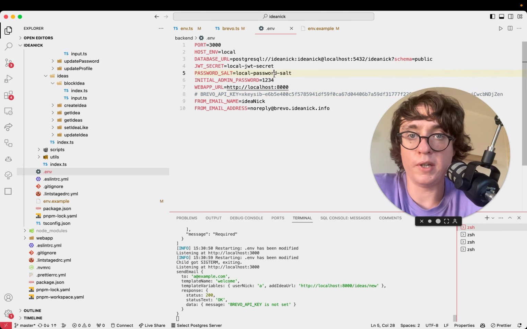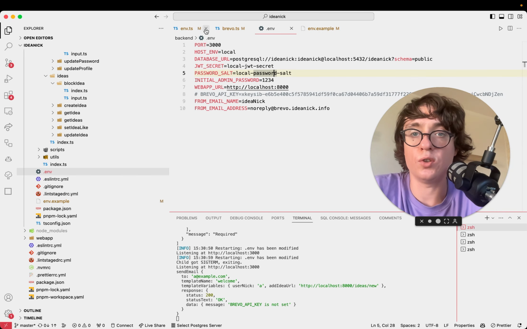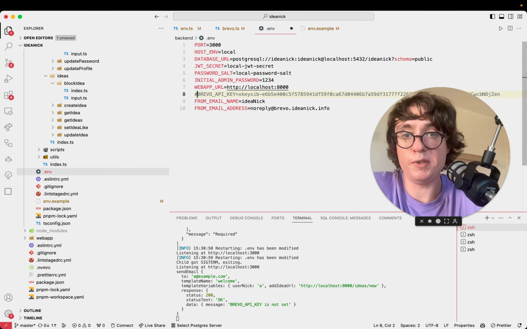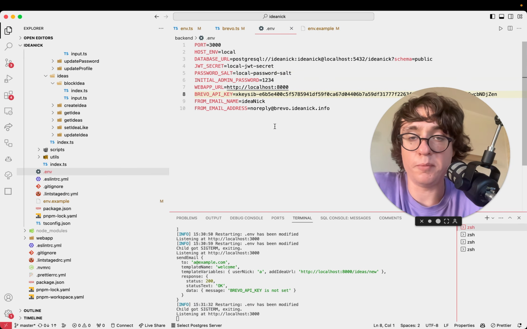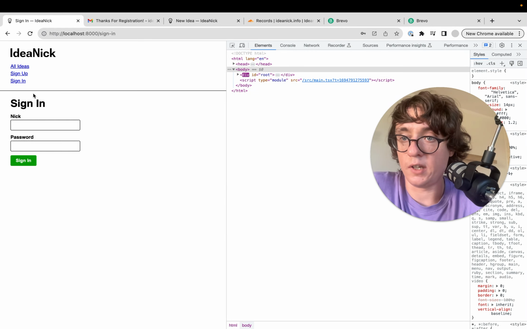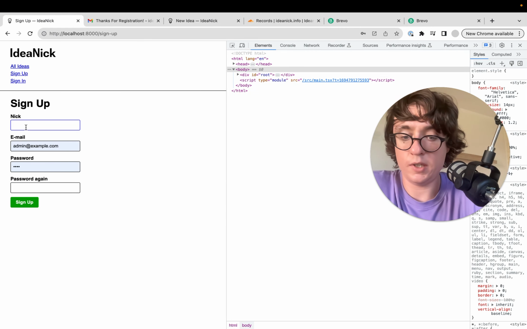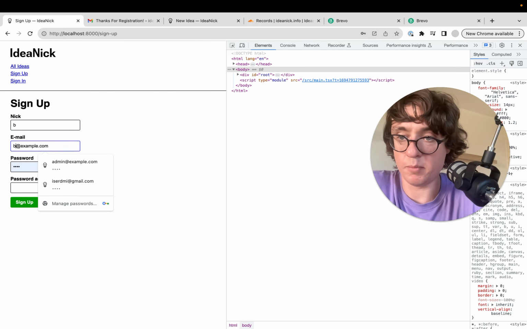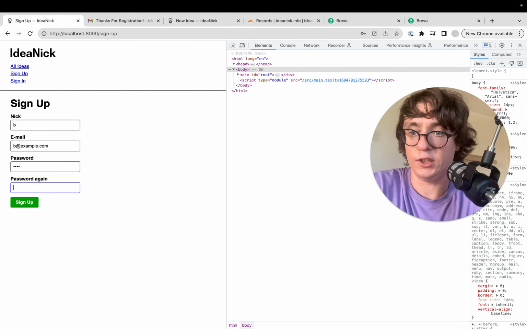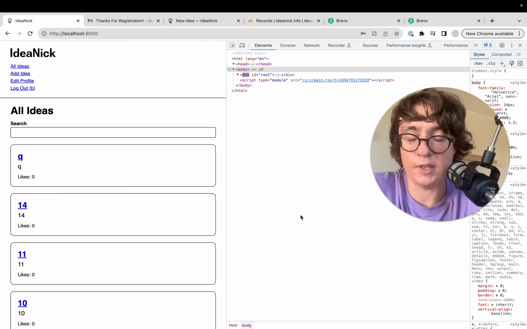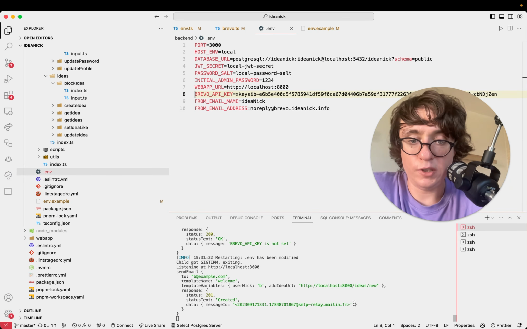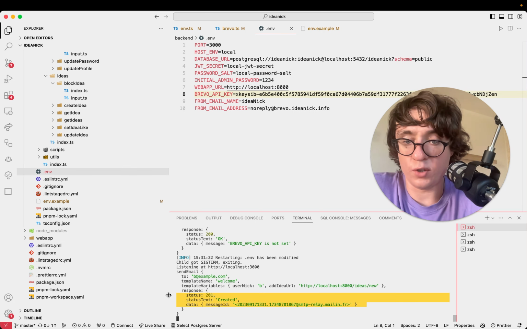Good. Now let's uncomment this line and see if the email really sends. So, log out, sign up, username B, b@example.com, 1234, 1234. Sign up. So, we already see that, judging by the logs, it was an actual send to Brevo, and we received this response. Good.